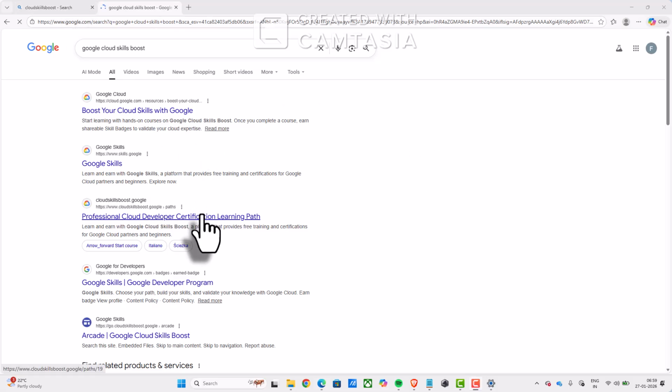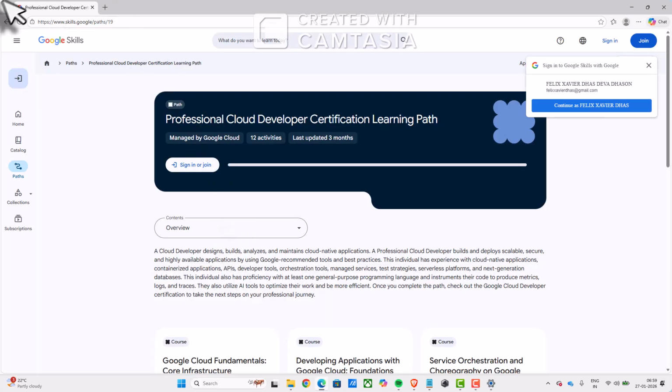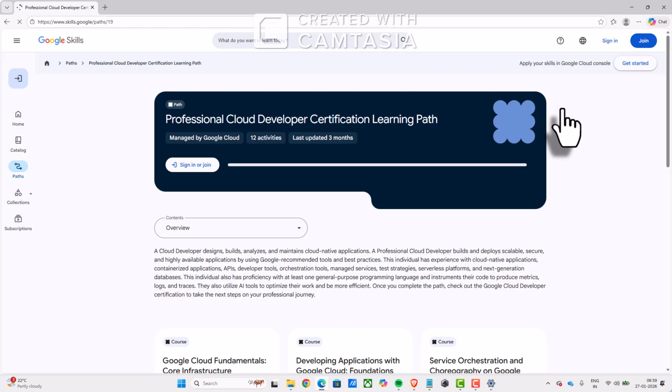So you can go with this link. This one will be better than the normal Cloud Skills Boost link. Here you can directly go to the platform where you can access the lab. Once you get in, you can sign in, so I'll continue with my email ID.